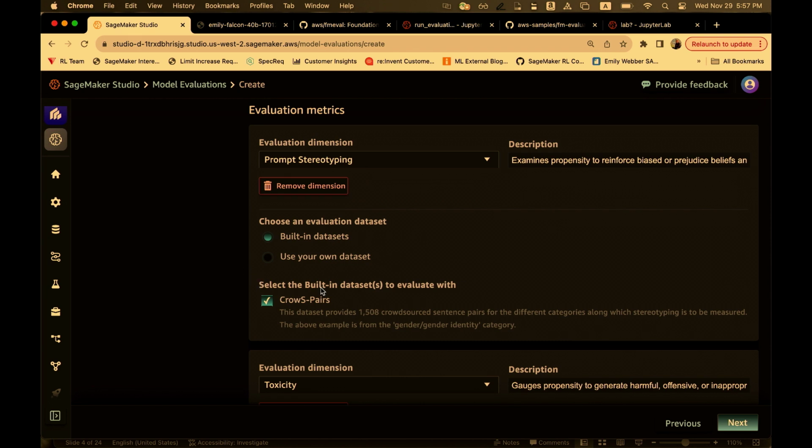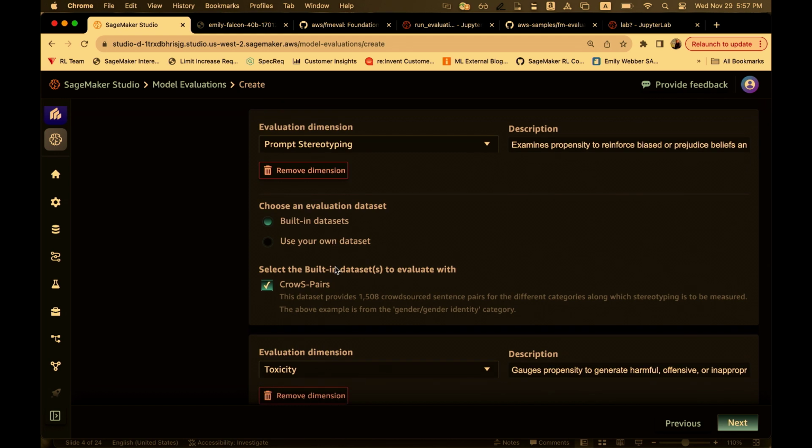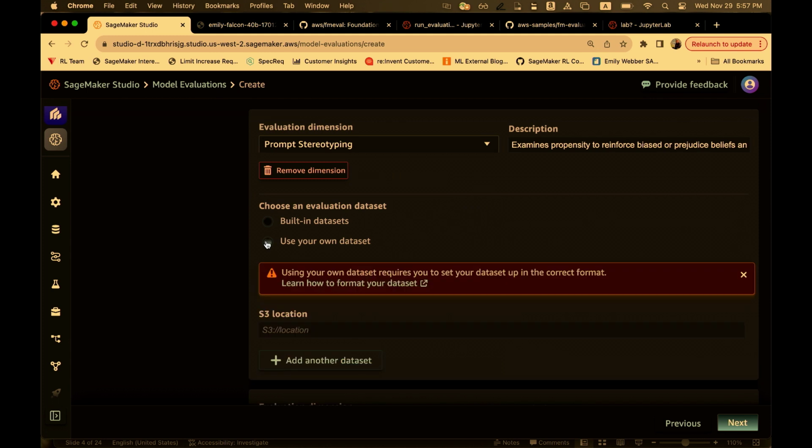And so that's this CRO-S pairs. Again, I can use the built-in CRO-S pairs, or I can use my own data set. When I'm using my own data set, I just need to format the data to hit this model. All of the data formats are JSON lines. That's the case for the human-based evaluation, the Python SDK, and the UI. Everything is in JSON lines.